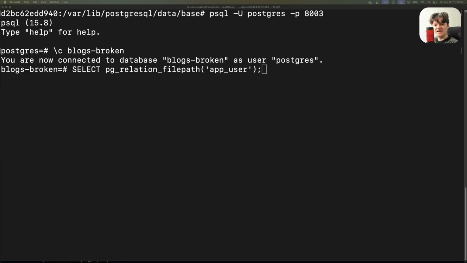But where is the actual data? Well, if we want to find the exact location of the Postgres data, we can use the pg_relation_filepath function. This function returns a relative path string from PostgreSQL's data directory that indicates where the physical storage for the relation resides on disk.